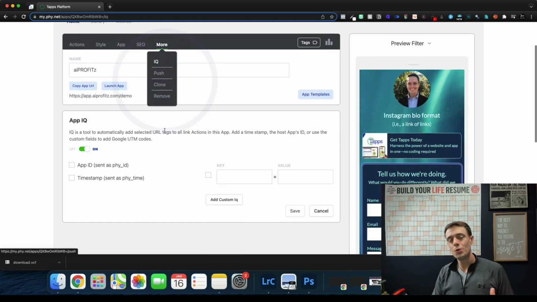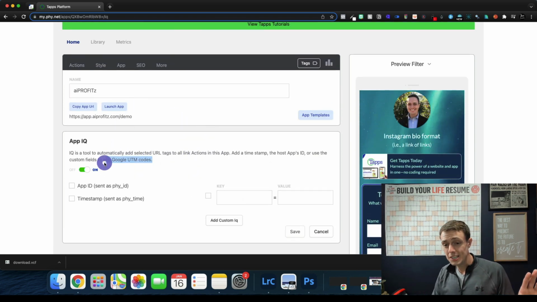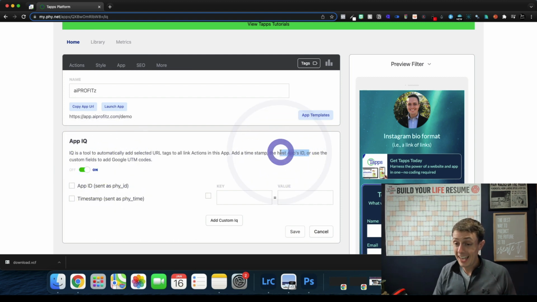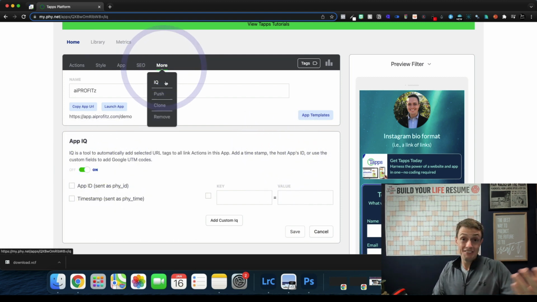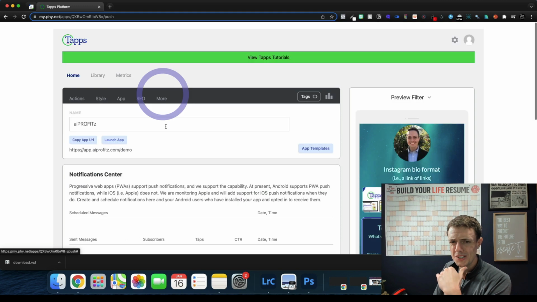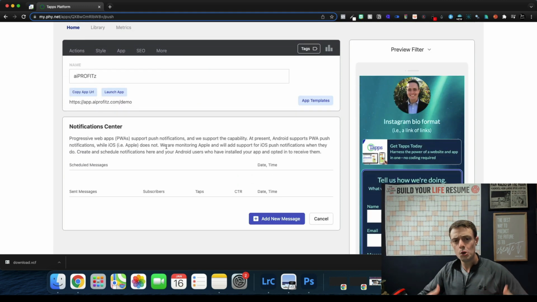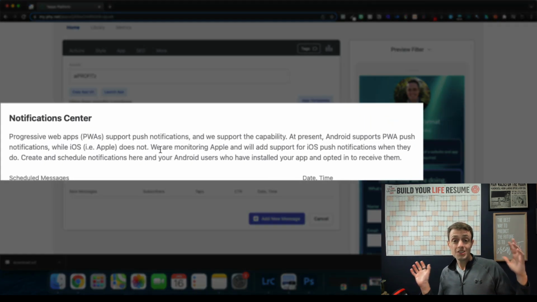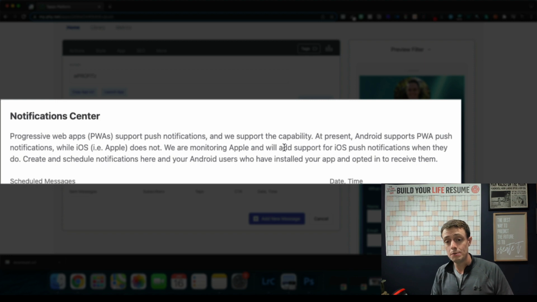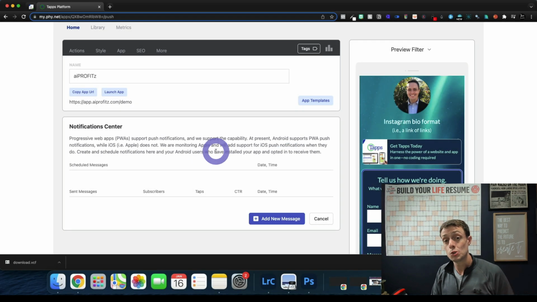Now, the IQ is where you're going to get super analytical with UTM tags, timestamps, app IDs, all kinds of stuff that, frankly, I'm going to have to learn a little bit more about. Push allows you to send push notifications whenever the platform supports it. So Apple does not. Unfortunately, on all iOS devices, you're not going to be able to actually send push notifications right now. However, when they do add support, then Taps will update this.